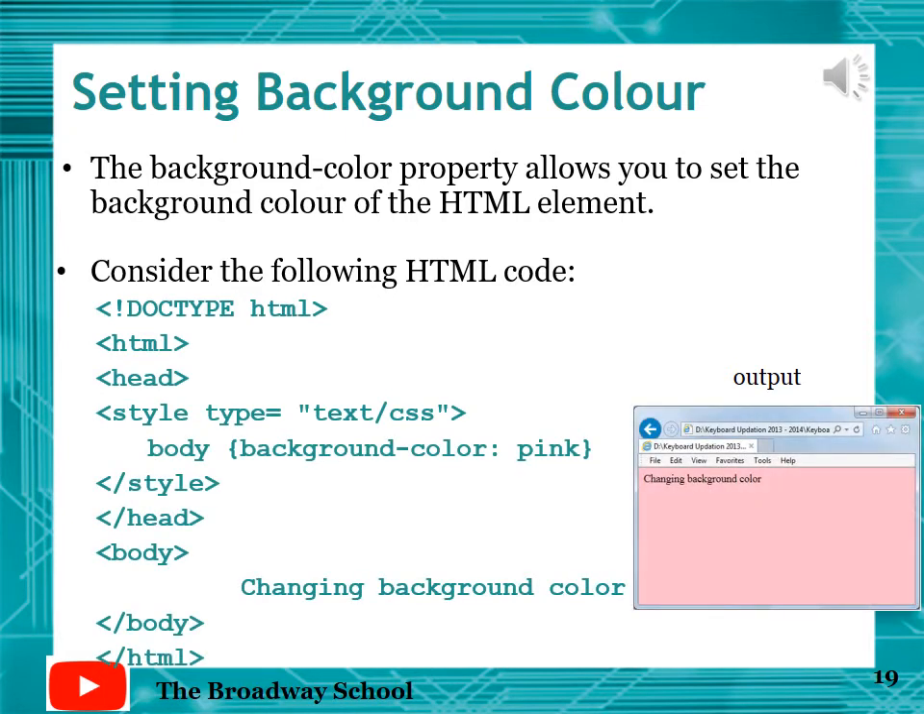Page number 140, setting background color. The background-color property allows you to set the background color of the HTML element. Consider the following HTML code. When you type this HTML code in Notepad and save it with the .html extension, and then run this code, the output will be a pink page. The background will be pink, and "changing background color" will be written on it.